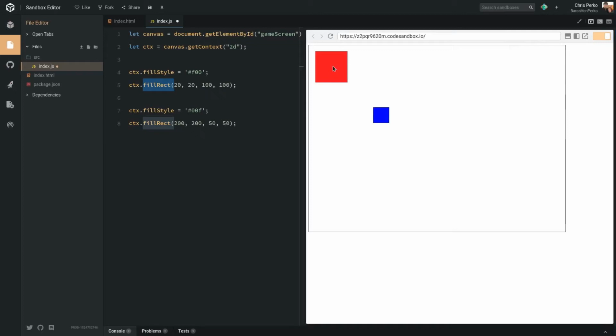Next, let's talk about clearing the screen. If you notice here, we're drawing these two squares onto here. If I update this, let's move it to 220. You see that it turned into like a rectangle. It kind of stretched. Do 240. Same thing.